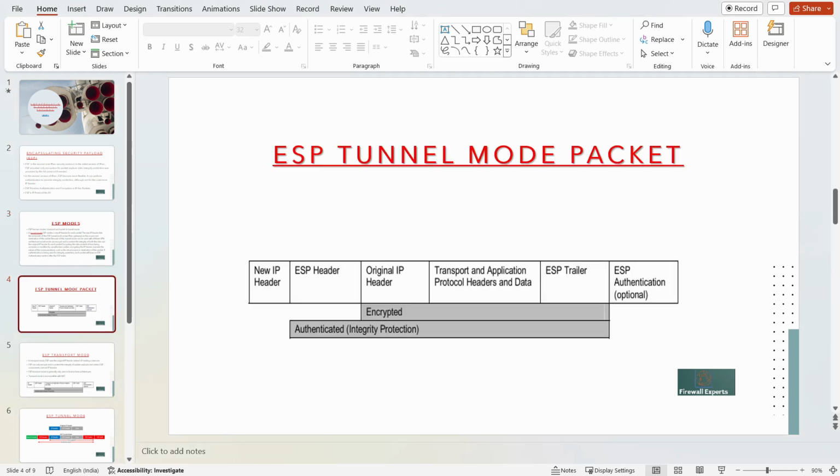So we have the packets of the ESP tunnel mode packet. So what is the ESP tunnel mode packet? So this is the ESP header. New IP header is added. So let me change the color. So ESP header is added. New IP header is added, and this is the original IP header. And this is a transport and application protocol.